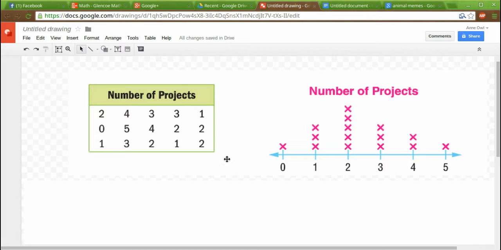Over here on the right I have my line plot. Each X represents a student. So, like we said over here, if you look through here, you'll see there's only one occurrence of a student completing 0 projects. That one student is represented over here in the line plot with this one X. You'll notice there are 3 X's above the 1. That means there are 3 students who completed 1 project, and we can see that over here in our raw data. Okay, there's the third one. So let's go ahead and start making our own.